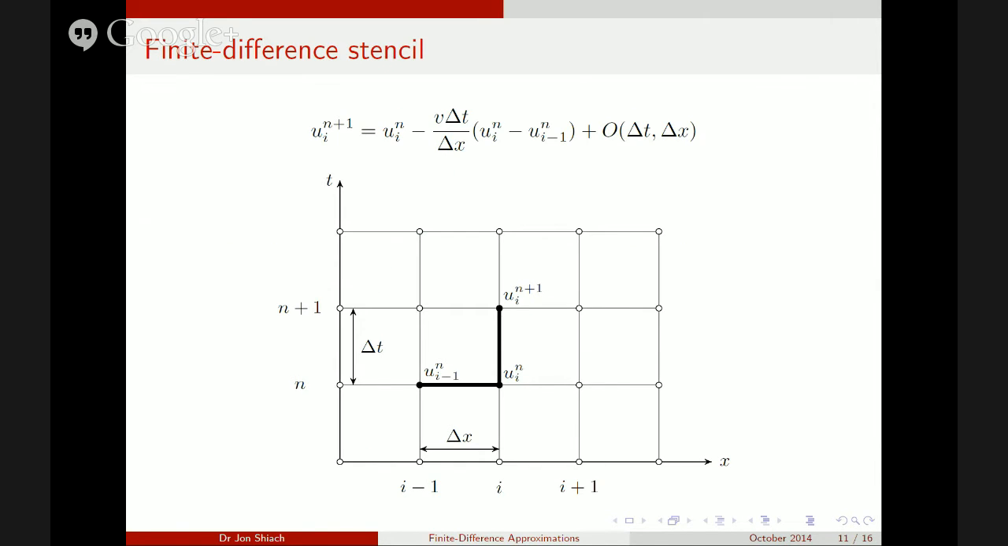What I'm going to introduce now is the idea of a finite difference stencil. What does our scheme look like? A finite difference stencil is a way of graphically showing what your scheme looks like. I've written out the scheme again up here, and this is what we call a finite difference grid. Along the horizontal axis we have space, this is our x-axis, and on the vertical axis we have time.